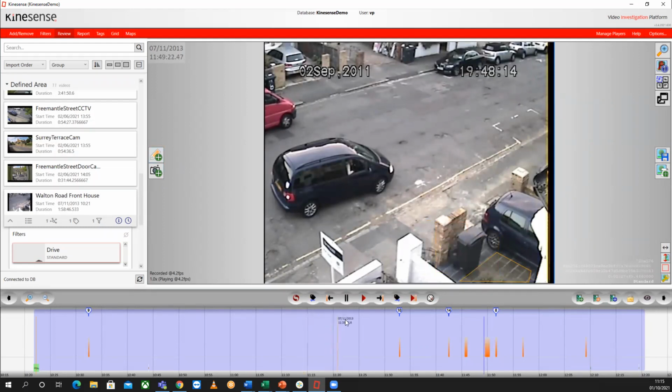Let's just go back a bit. Let's go back to here. I'll just play that. So what I can do is I can actually pause it there, and I'm going to tag it.